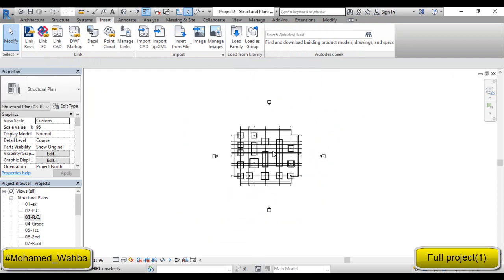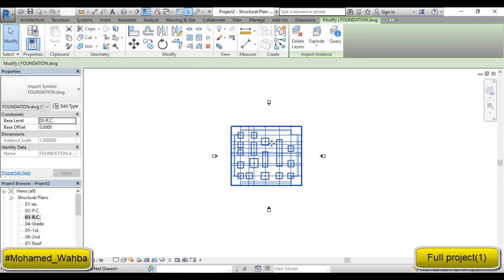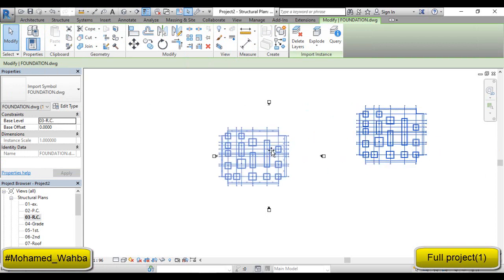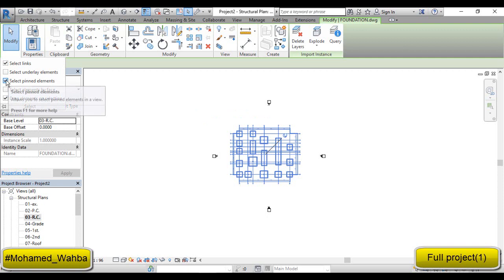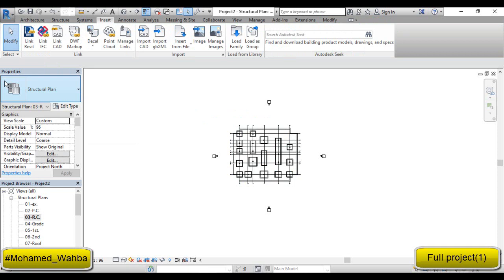It is in a convenient place, so I will keep it in this location. If this location isn't suitable for me, I will choose select pinned elements, check it, unpin the structure and move it to any place that I want. So I choose this place here and I will pin it, and I will remove the selection from the select pinned elements.